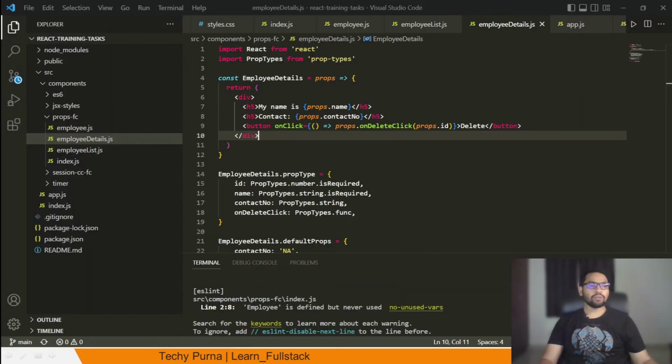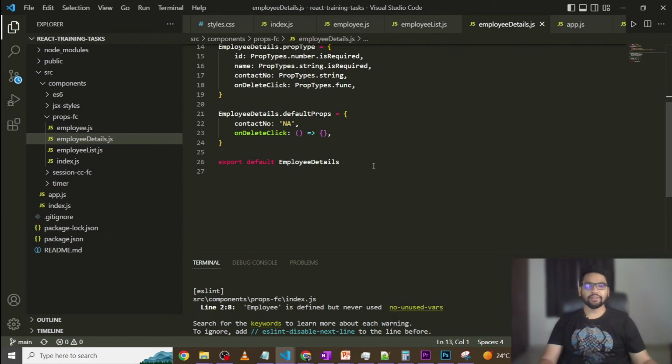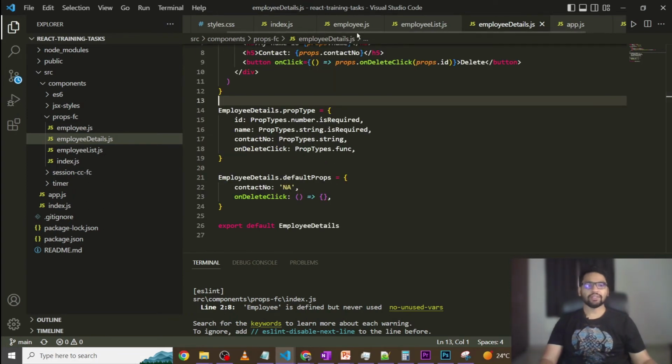So now let's go back to VS Code again, and here you can see.